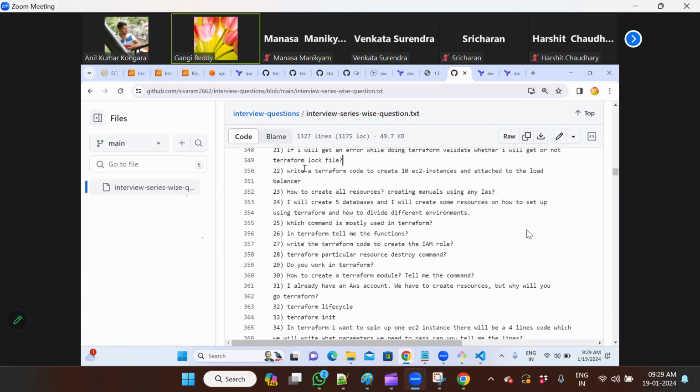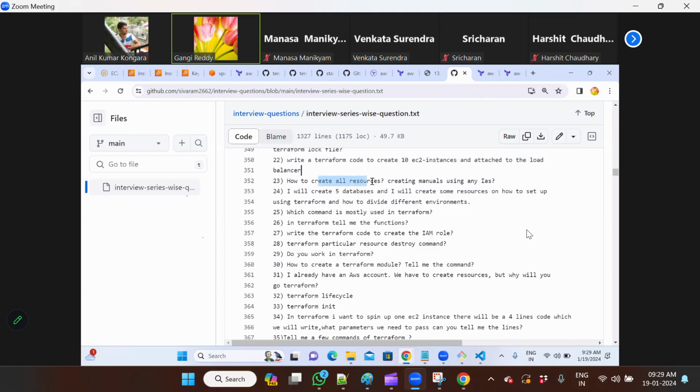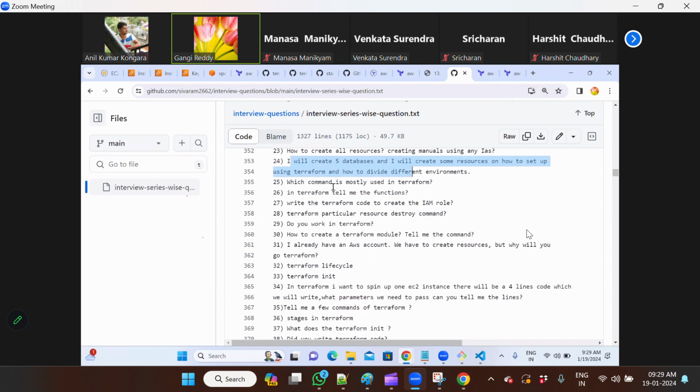Maybe our guys ask about 10 EC2 machines, and then attaching them to a load balancer, using count. How to create all resources manually? It's to go with IaC. I will create 5 databases. How to set up Terraform. Count only will come here again, or for loop.